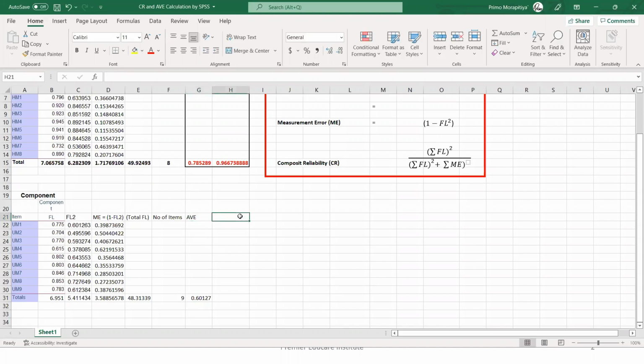If this AVE value is more than 0.5, that means there are no issues in the convergent validity. So now we measured the AVE to ensure the convergent validity of your UM. In the earlier case, we ensured the convergent validity of the HM. Similarly, you have to do the same for the next independent variable as well as your dependent variable.